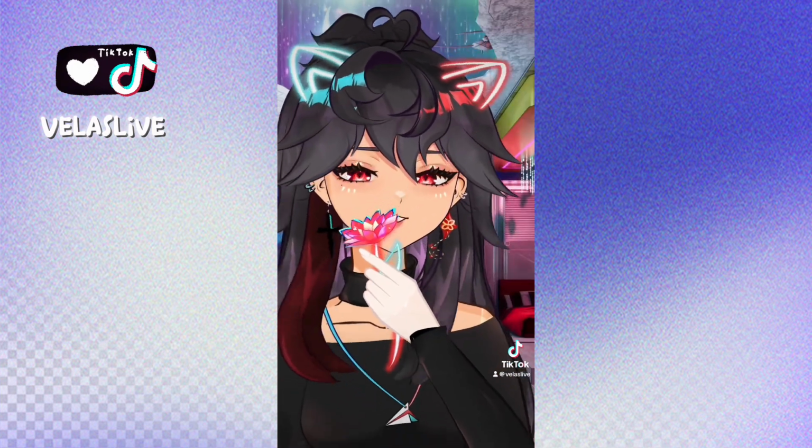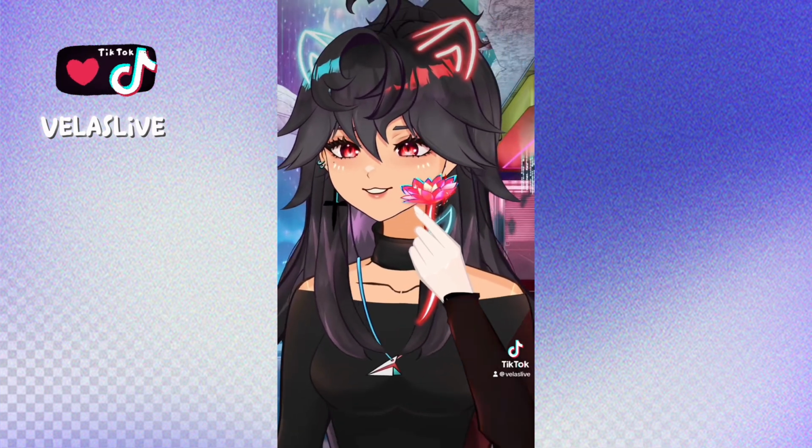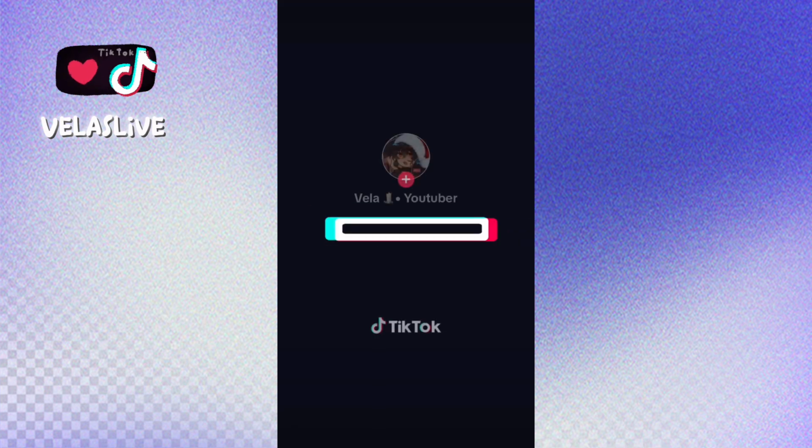Maybe we want something more sheer. It's Mickey Mouse gloves. What do you guys think of this one?